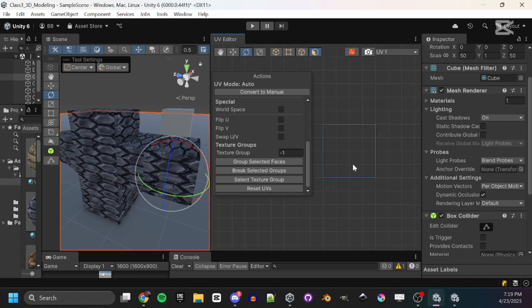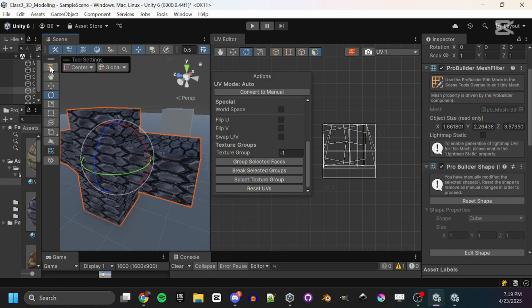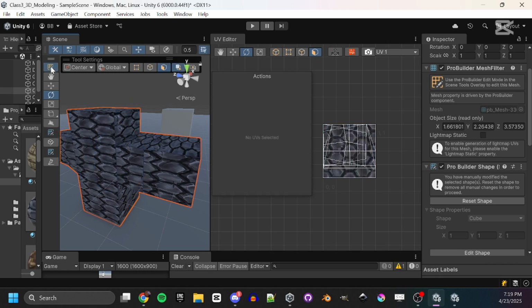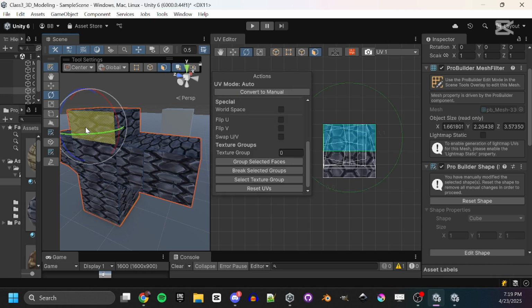But so now I can see I have my UVs showing up over here. And I think, let's see, if I select my object, there we see them. So with the object selected, I can see I've got a mess of UVs that are all kind of overlapping each other. But I think what I can do is select a face here. So the face that I've selected in this 3D view is now highlighted here.